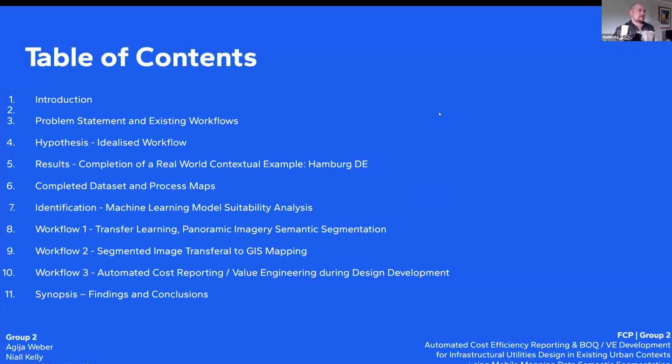So just because of the time limitations today, we're not going to go through all of this. So very quickly, I'm going to go through the introduction, the problem statement of the existing workflows. We're going to hypothesize what the idealized workflow should be. We're going to go through the results of a case study that we actually undertook with a real-world example to compare against. And then we're going to go through, very high-level, the completed data set and process maps and onto the synopsis and findings, and then all the workflow questions we can maybe deal with in the Q&A afterwards.